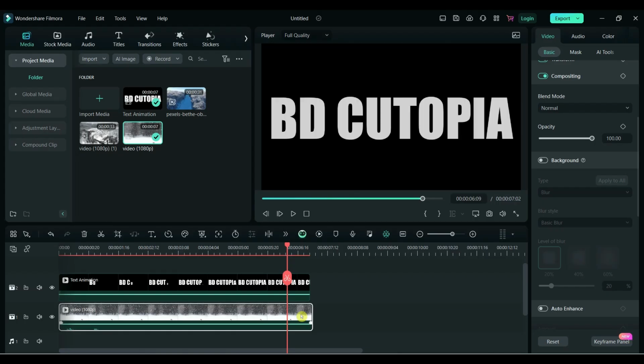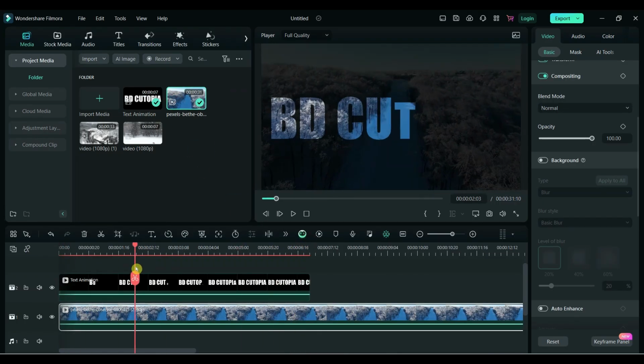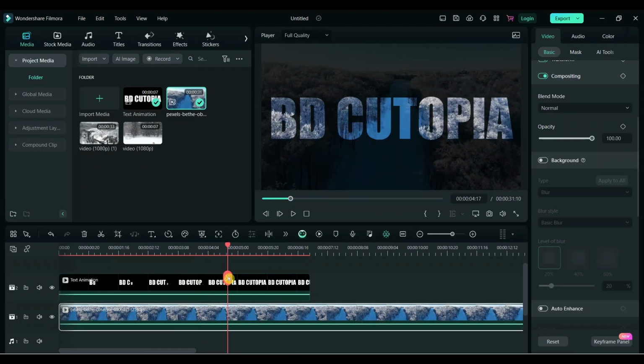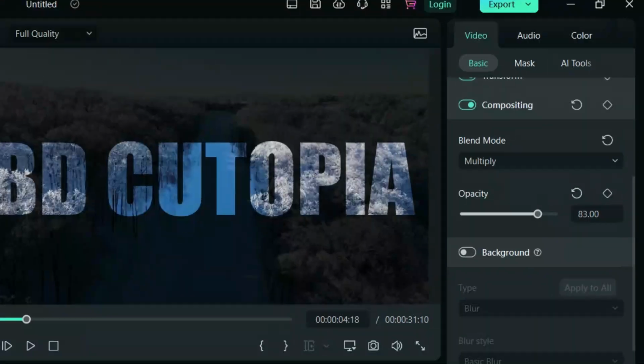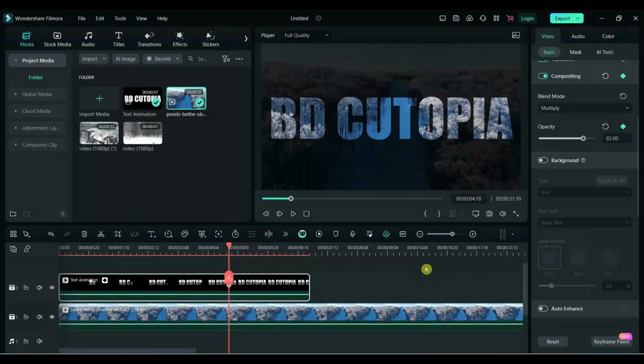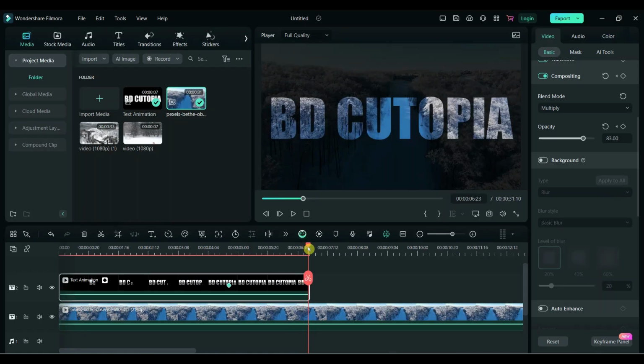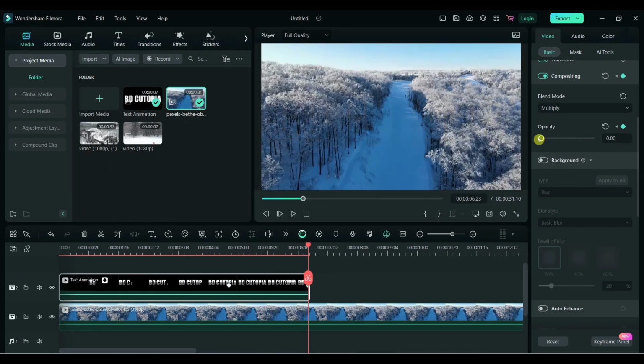Now let's add something extra. Use the first video background again. Move the playhead to the point where the text animation ends. Add a keyframe for opacity. Then, move the playhead forward to the end of the text animation and set the opacity to 0. This creates a clean fade-out transition, making your cinematic intro even more professional.